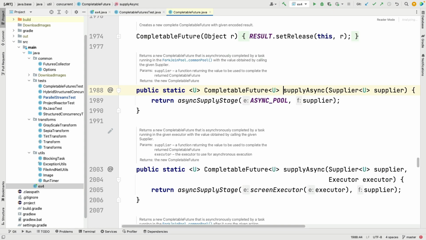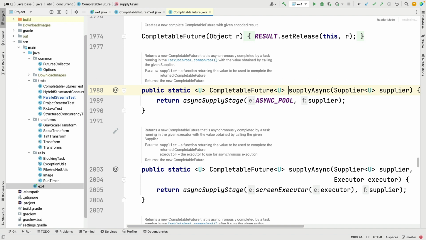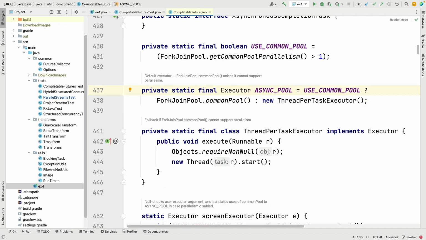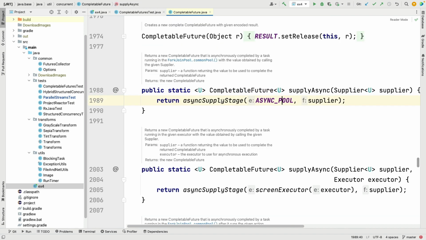Let's see if we decompile the code. This is kind of cool. You can decompile the Java code and see what it looks like. So here you can see supply async takes the supplier, and it calls a method called async supply stage, passing in the supplier and something called an async pool. And if we look at async pool, you can see that async pool is going to most usually be the common fork join pool.